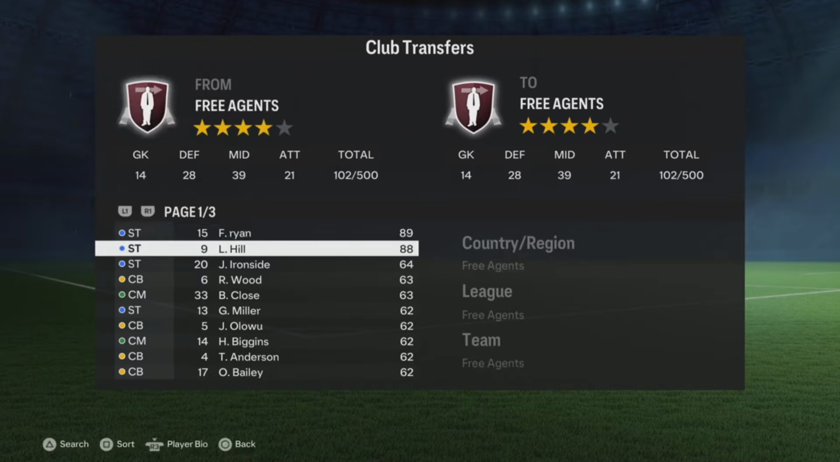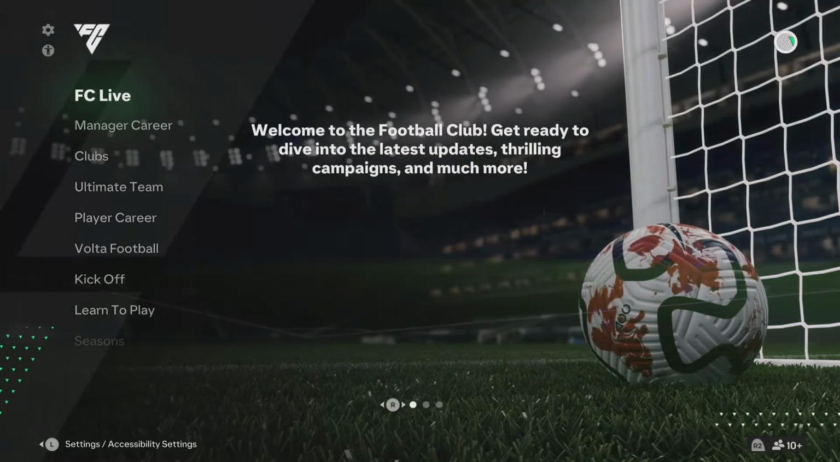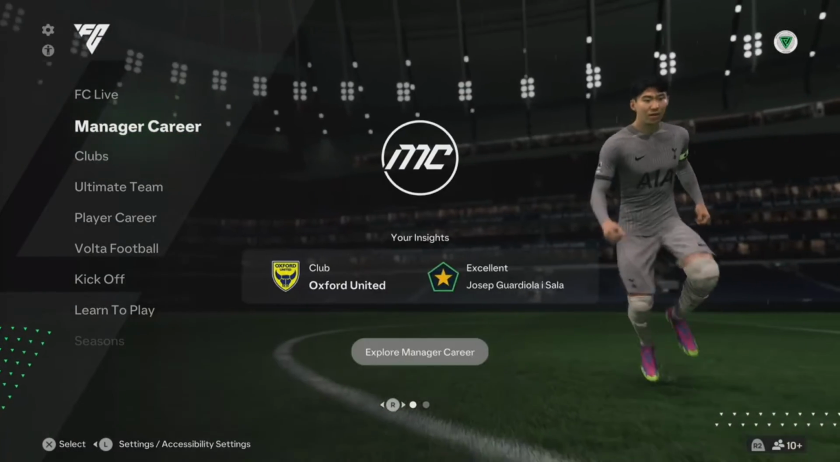You can make as many created players as you want. It's completely up to you. I've just made a few to basically just show you. Now, we've moved them to free agents, and we're going to create our club.